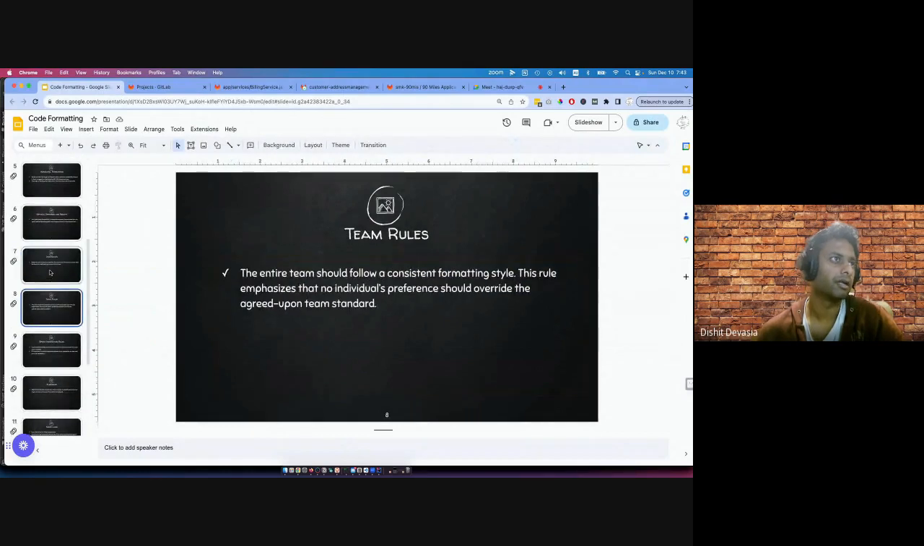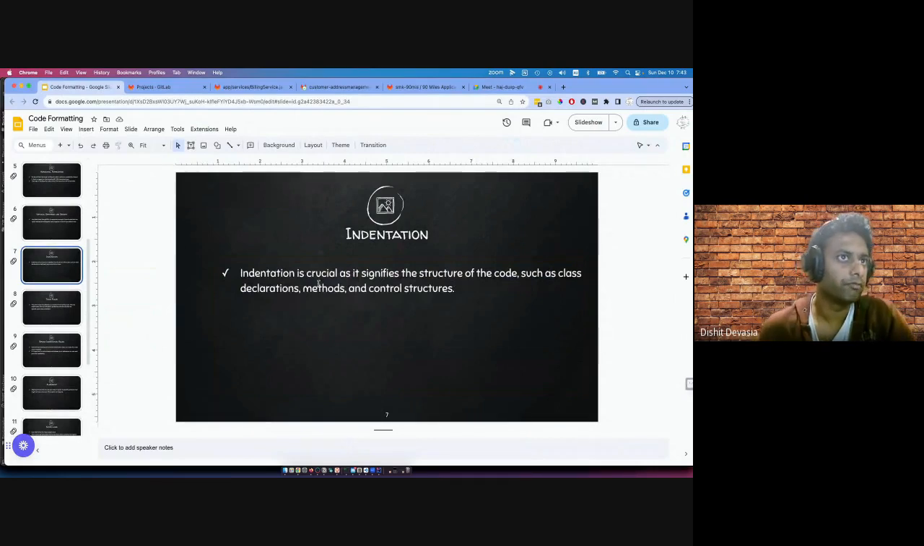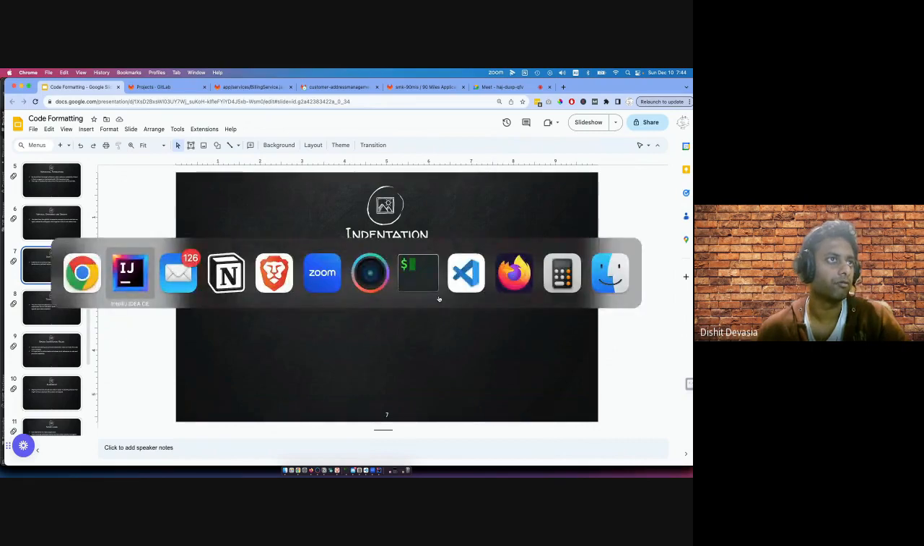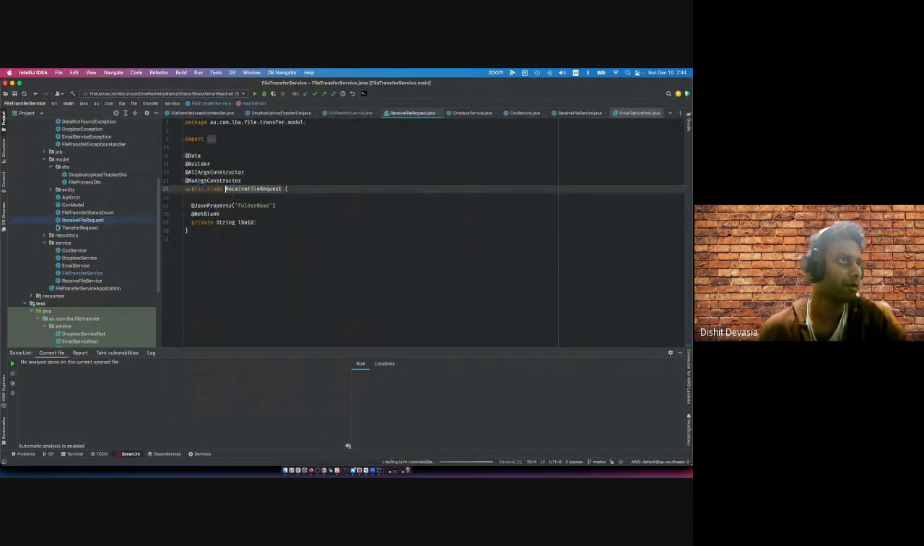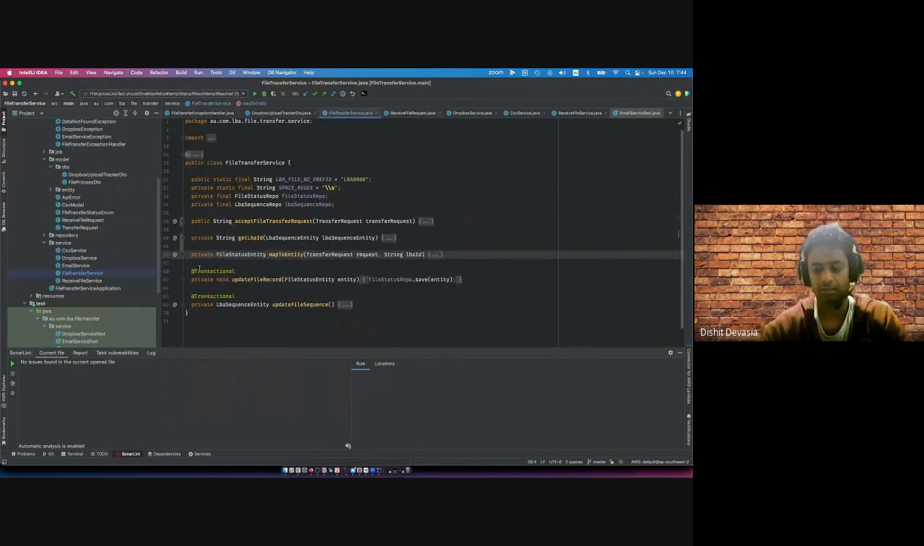Again, the indentation. It's again pretty straightforward. You need to ensure that indentations are there for each level. So if you have a lot of if else, you want to keep those indentations correct, so I'll just expand this all.